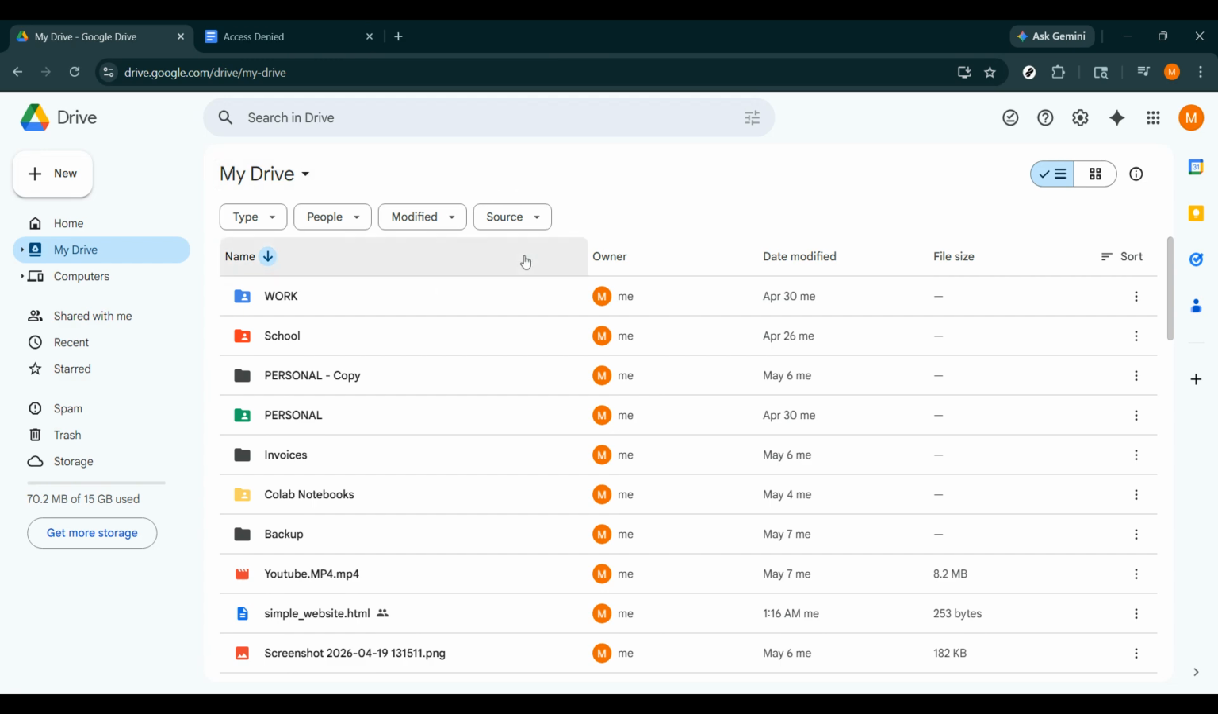Another thing to keep in mind is download limits. If the file is popular or heavily shared, Google may temporarily block access or downloads to prevent abuse. In that case, the best solution is often to wait a few hours and try again later. Sometimes the block is temporary, and once the limit resets, the file opens normally.